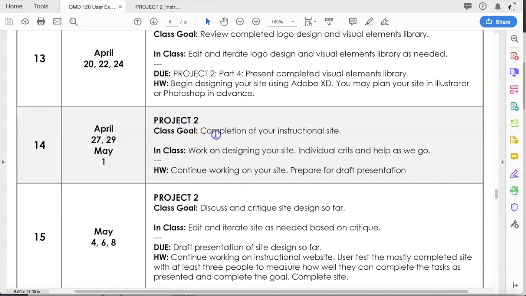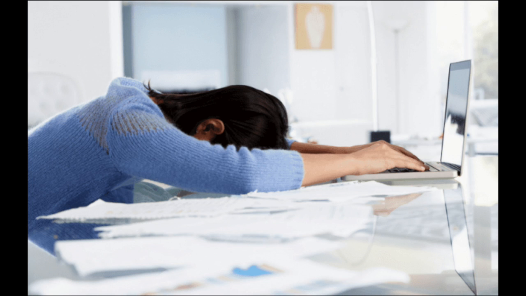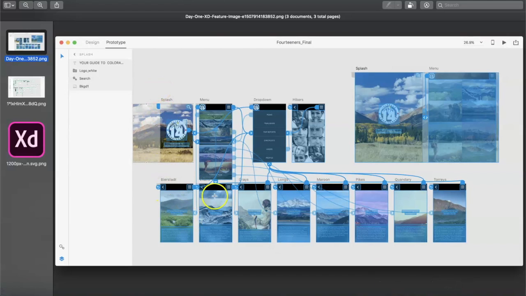Now, not too much to go over this week because this week is really set aside for you guys to just be hunkering down and working heavily in Adobe XD on your project, setting up your pages, putting in your graphics, putting together your links, all the steps that you need to build your site.